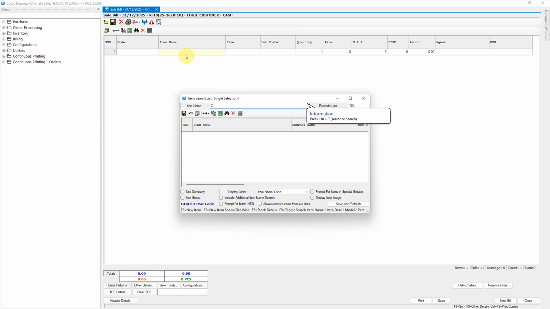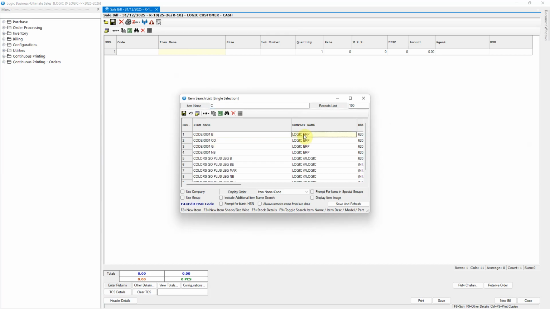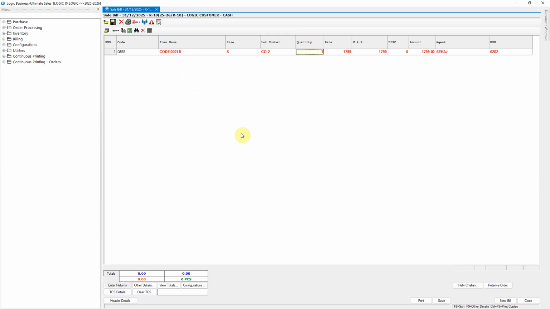Now transact an item belonging to the linked brand. As you can see, the agent name is automatically fetched as per the defined settings.